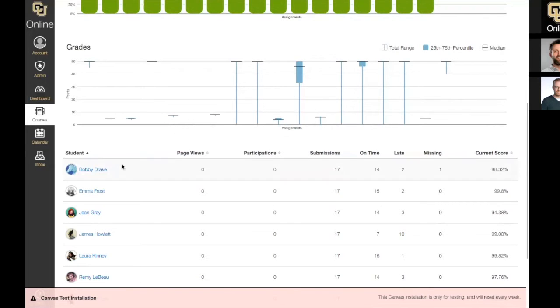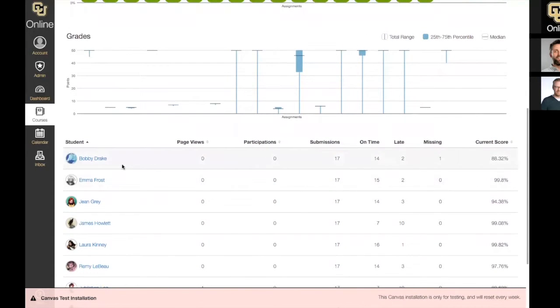And so now is where we can start to look at individual students a little bit more. Again, we've got page views and participations, the number of submissions, and of those submissions, how many were on time, how many were late, how many were missing. And then you've got the current score over here. And so you can sort by this.